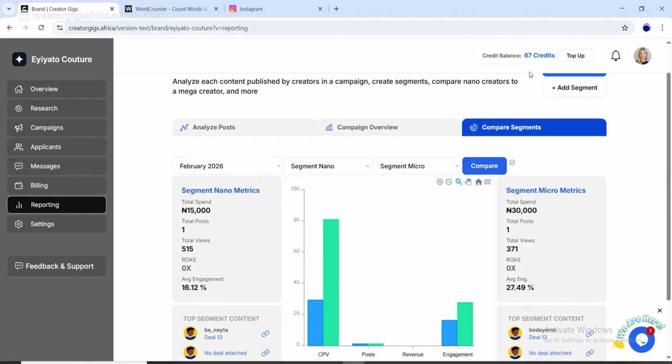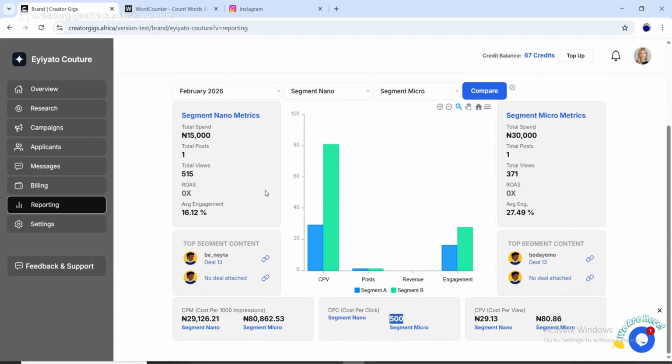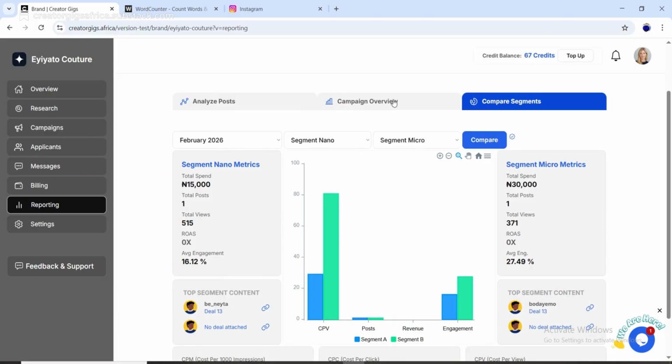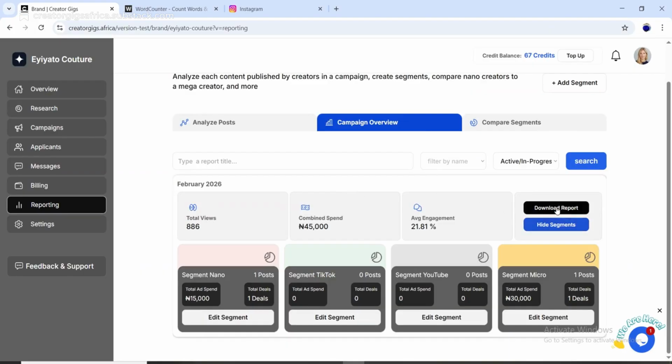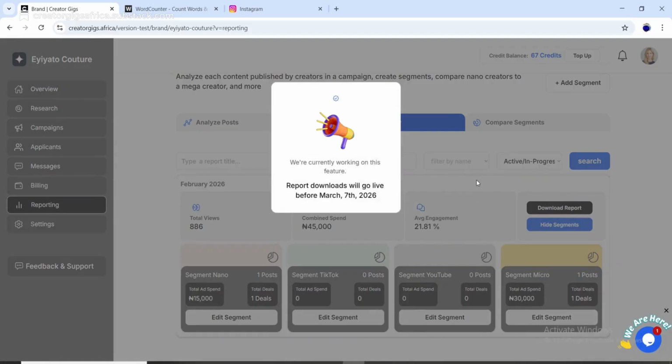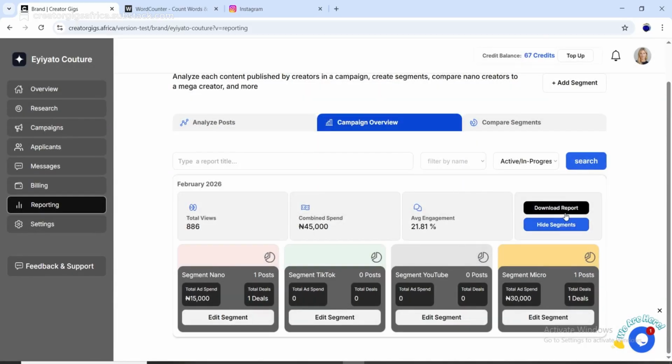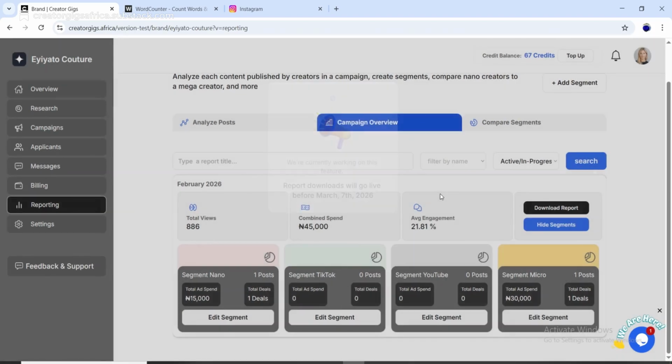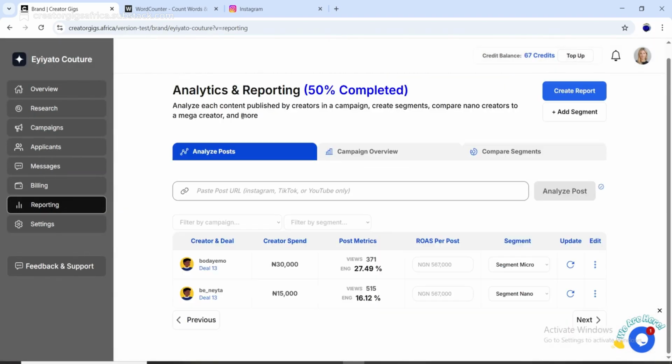Oh, also the comparison costs you some credits, only about 2 or 3 credits to do a comparison. If you want a download as well, we are working on a download. This particular page or section will be downloadable, and if you've created all your campaigns, you can also download your report of your campaign. But right now, that is being built, and it's expected to go live before March 7, 2026. So that's basically how the campaign reporting system works at the moment.